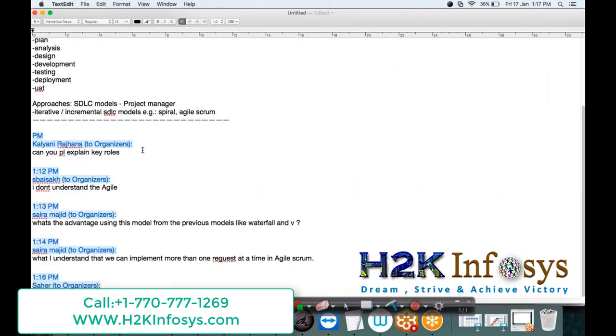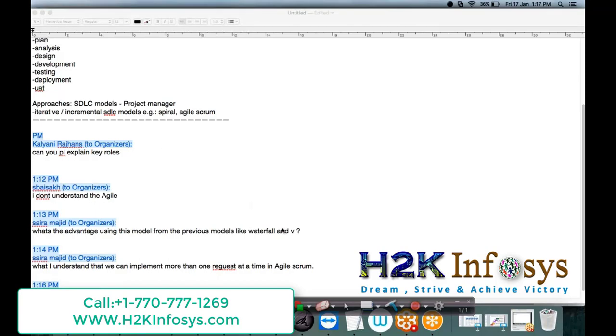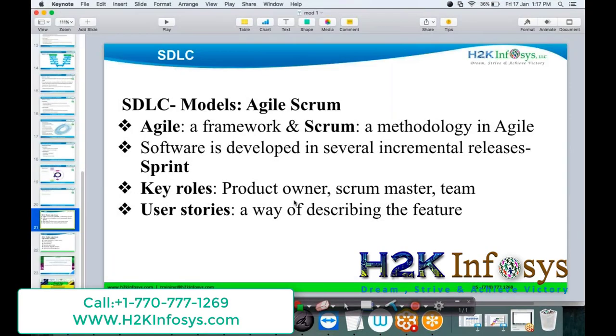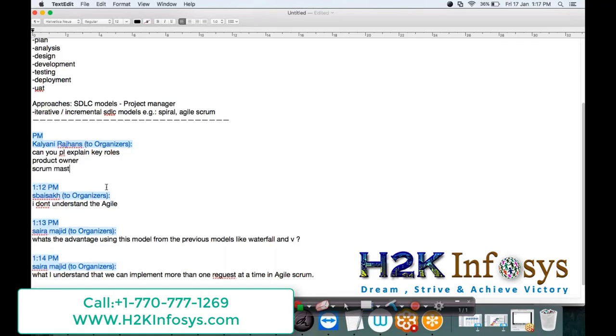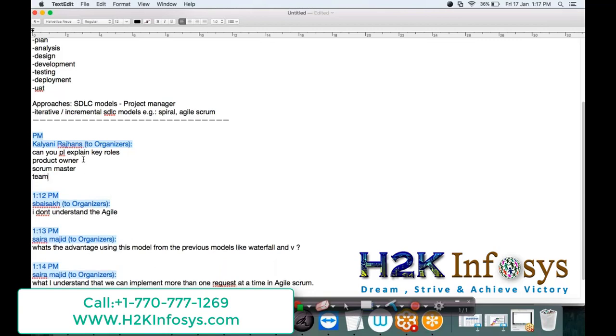These are the questions: key roles and participants. We have the product owner, the Scrum Master, and then the technical team. The product owner is the person who will decide what features are to be implemented in the software, and what the priority of implementation of the features will be. The Scrum Master will do the planning and controlling of the project. And the team, as I mentioned, is a technical team that is responsible for the completion of the project.